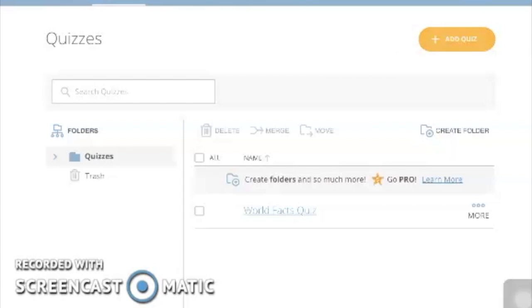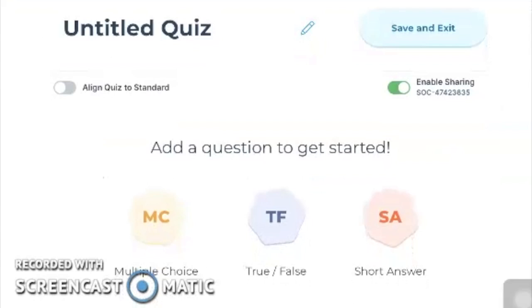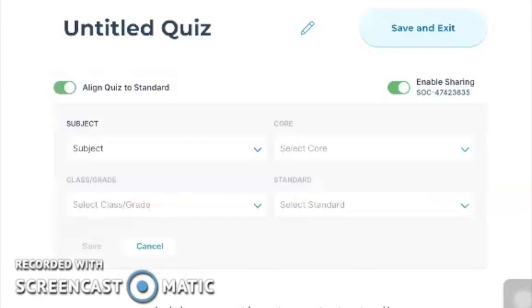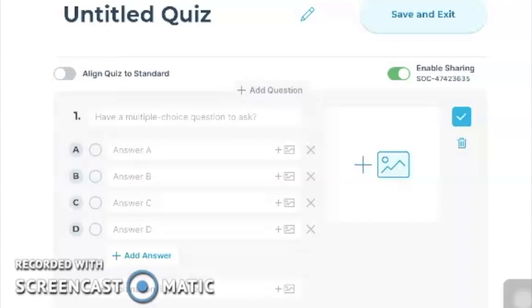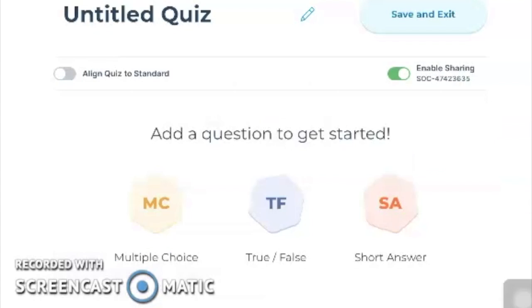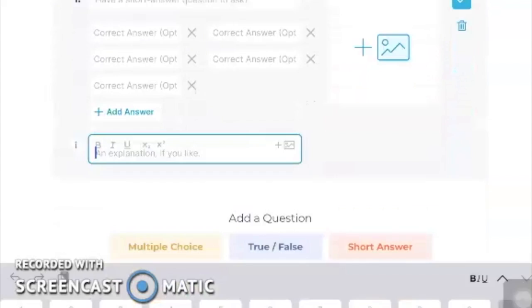When you go to quizzes, you can create your own quiz or make a new one. Or import a new one, I'm sorry. So as you create your own quizzes, you can choose between multiple choice, true or false, and short answer questions. And you can also align it to a standard or target. When you click your questions, you can always mark which one is correct, and you can give feedback if they get the wrong answer.